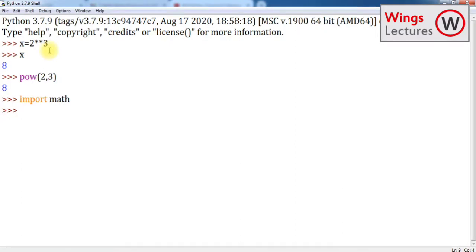Let's try this first. Assign the value x equal to math dot pow of 2 comma 3. Now find the value. It's 8. So the three procedures are giving the same answer, right? From that we can conclude that yes, we can use mathematical functions.